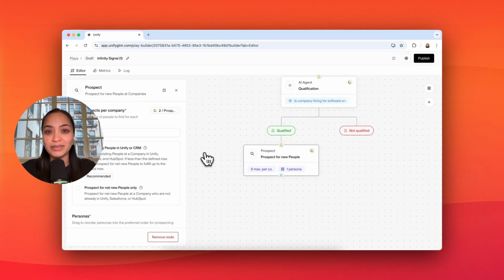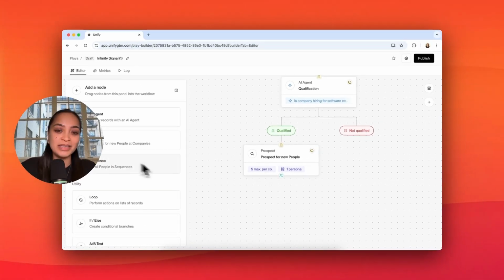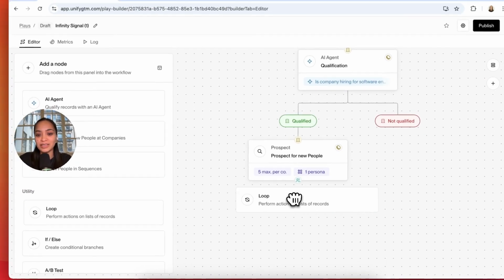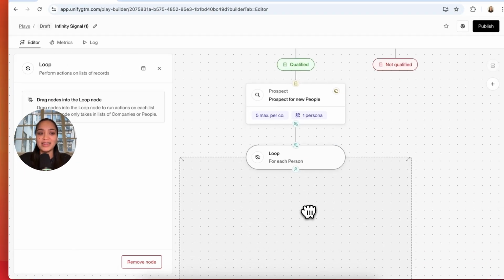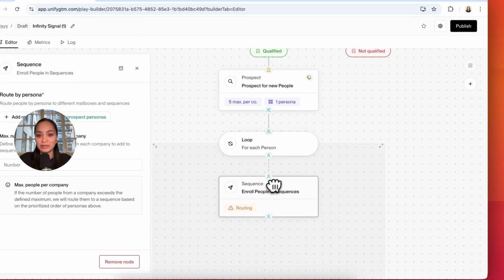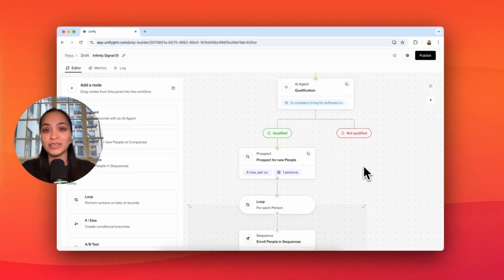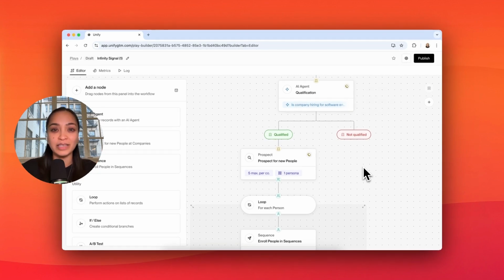Now this prospecting node is complete, and I can enroll these folks into a sequence. Since it's going to be gathering a lot of people, I'll want to first connect this to a loop block, and then it'll loop through all those people, and then I can specify the sequence that they will get routed to. Last but not least, I will want this AI agent to repeat this process on a given interval.